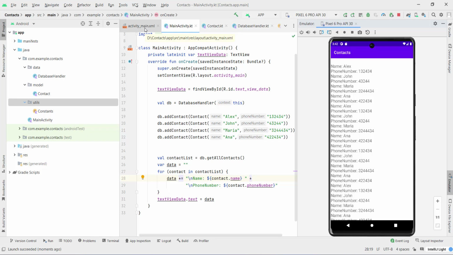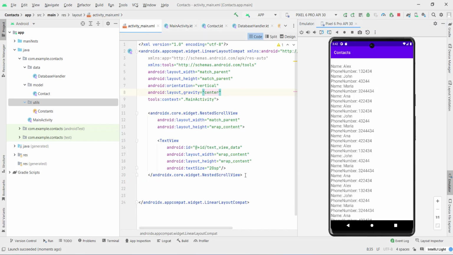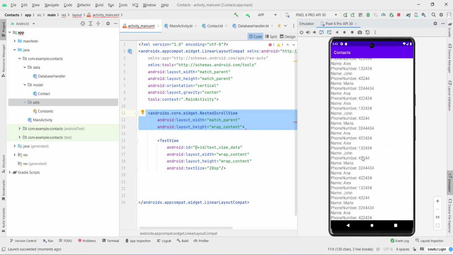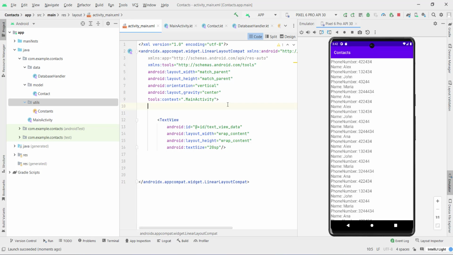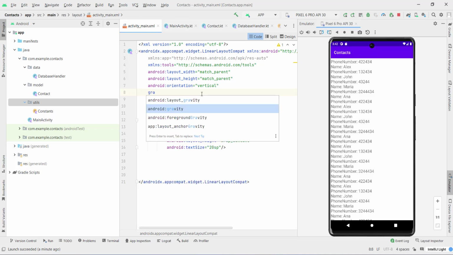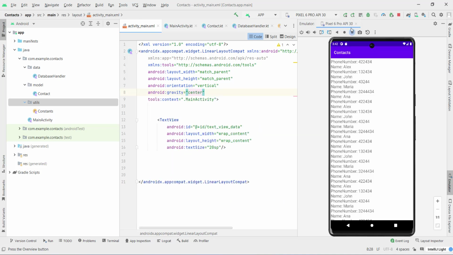Now let's go inside activity_main.xml and let's delete this nested scroll view, because as you can see this is scrollable, but I think because of this we can't center our data, but it's okay like this. I mean, it's looking fine. And let's put gravity center. So let's run this again.